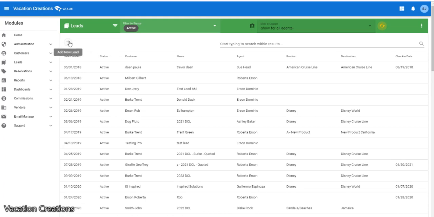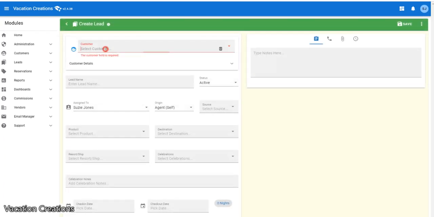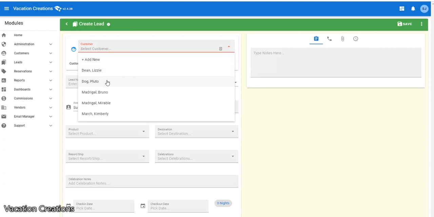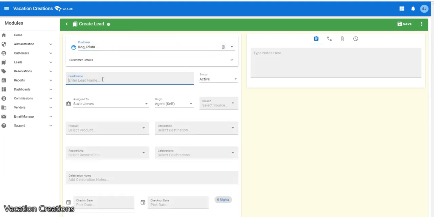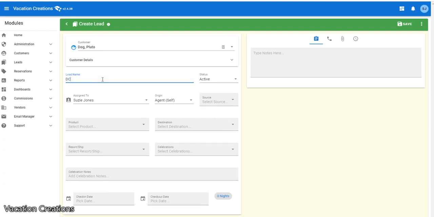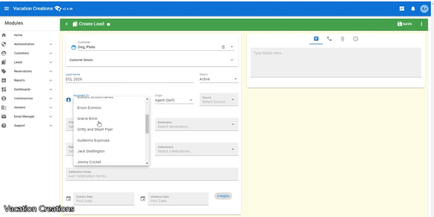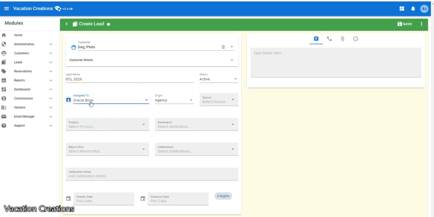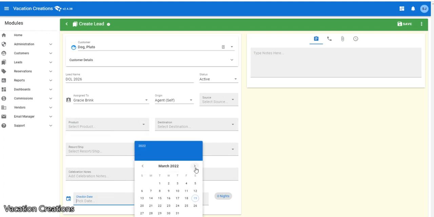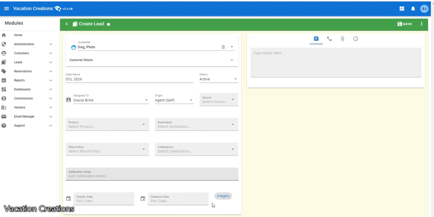But let's just say I've got a new lead. Maybe it's something that for the agency, it's someone that has called before. Let's do Pluto here, and maybe they want to take a Disney cruise in 2026. So I'm just going to put that in as the lead name. If this is whoever you are for the agency, you have your own name here. It's yourself, and then you can, again, choose your destination, product if you want. Maybe you want to choose what date, maybe they want to go in 2026 in March. You can put that in if you want.